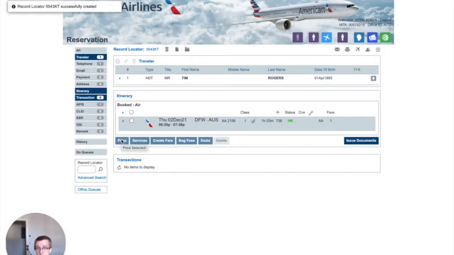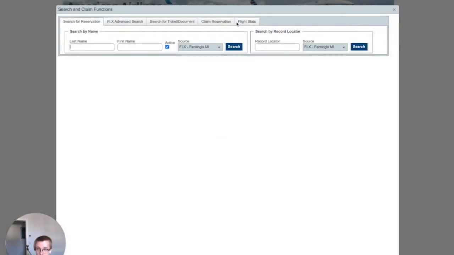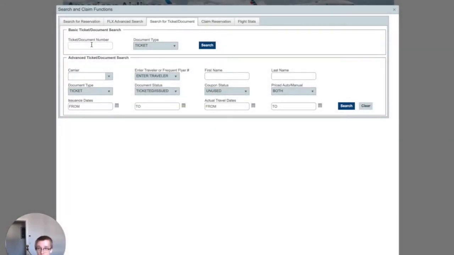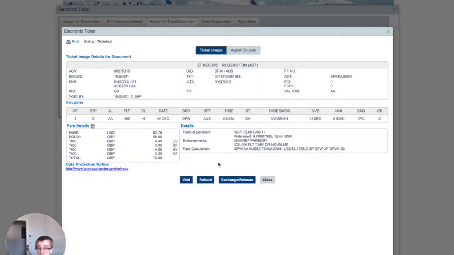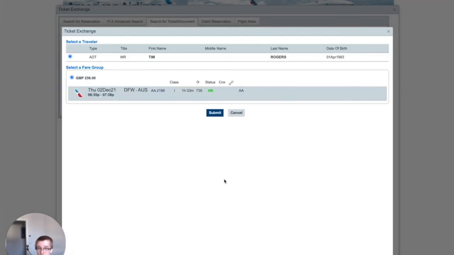So now it's booked, I want to issue a ticket and I want to basically exchange the old ticket from the old booking. Here's the way that we can do that. So we'll click Advanced Search and then search for ticket or document and then paste in the ticket number from before. We should then see the ticket show up on the screen, and I'm now going to interestingly click this Exchange button. And now it's going to take that old ticket from the old PNR and take me through the exchange process within the new PNR.